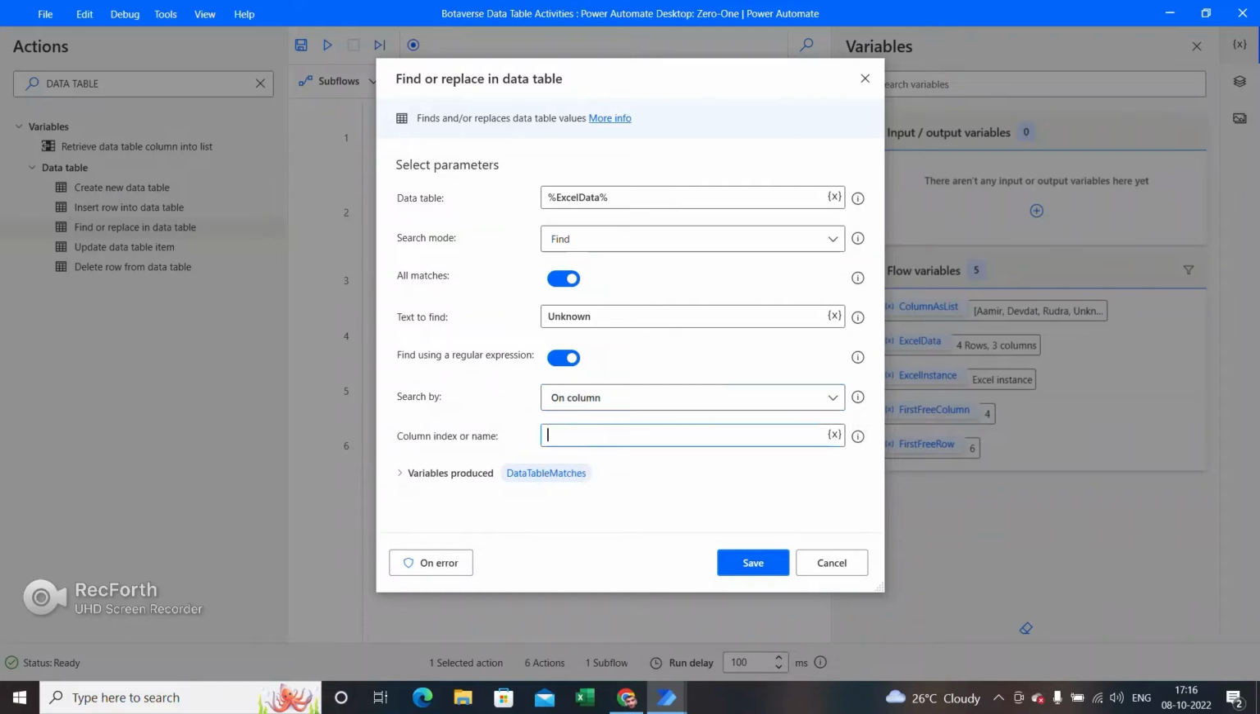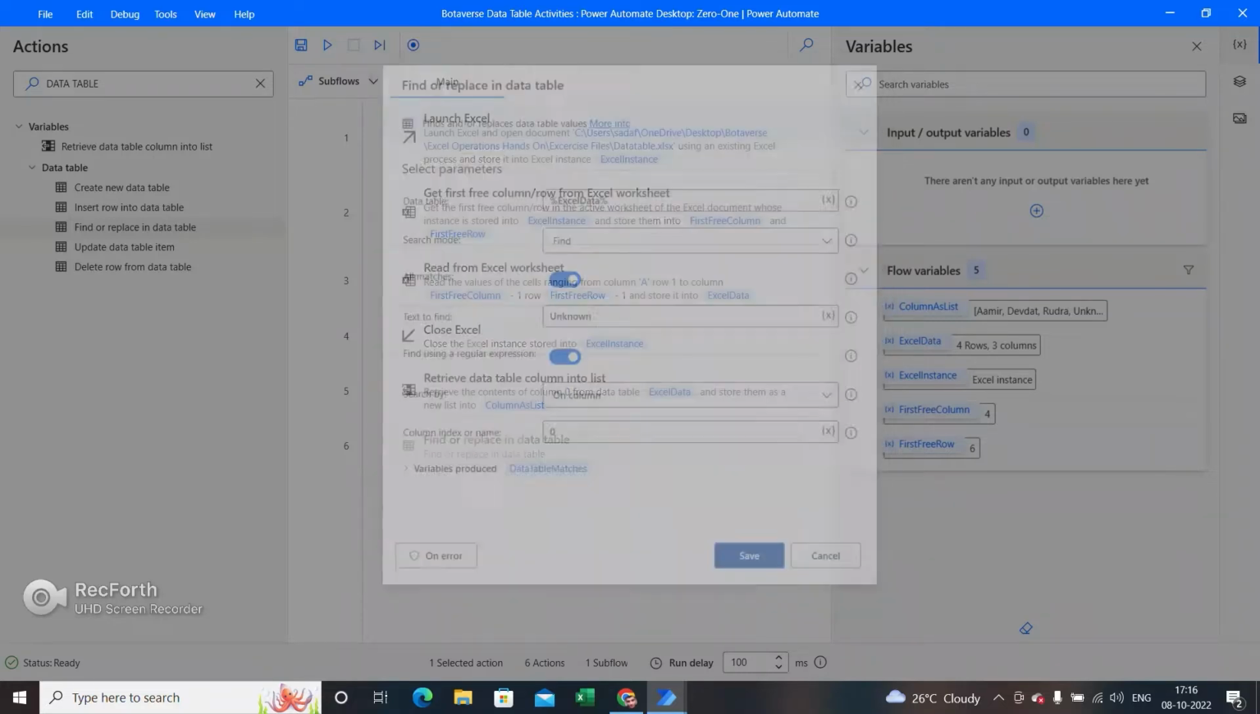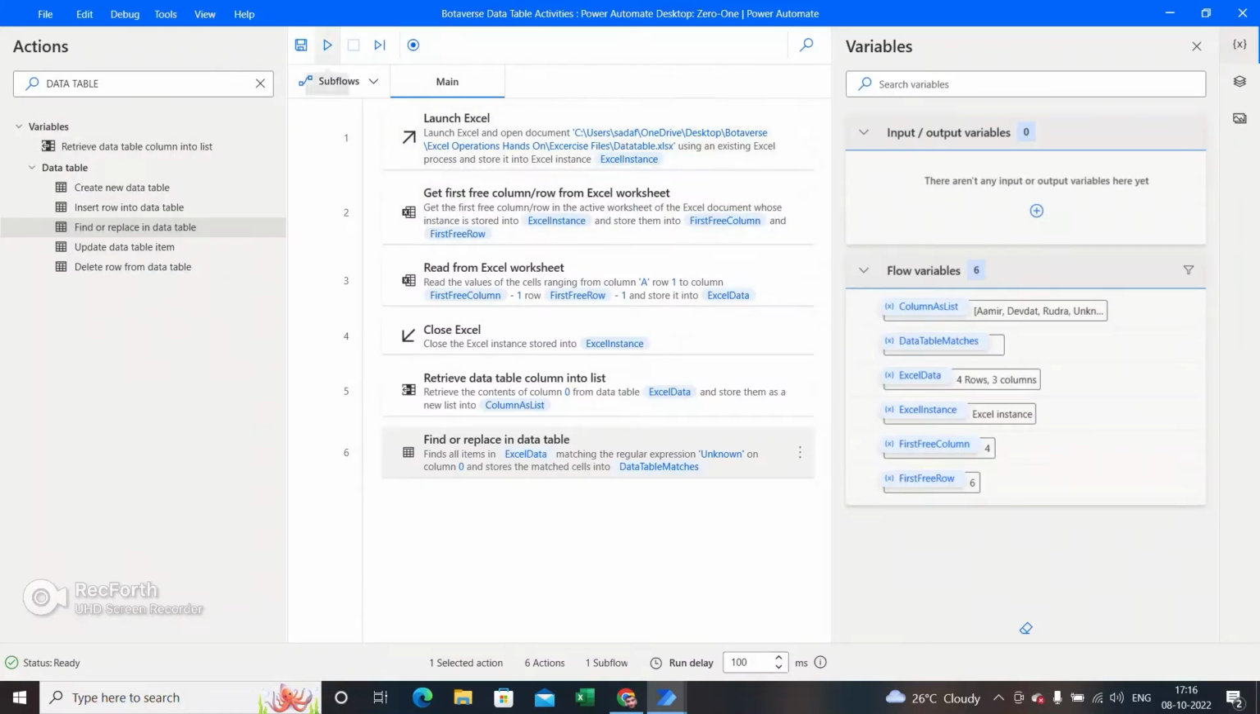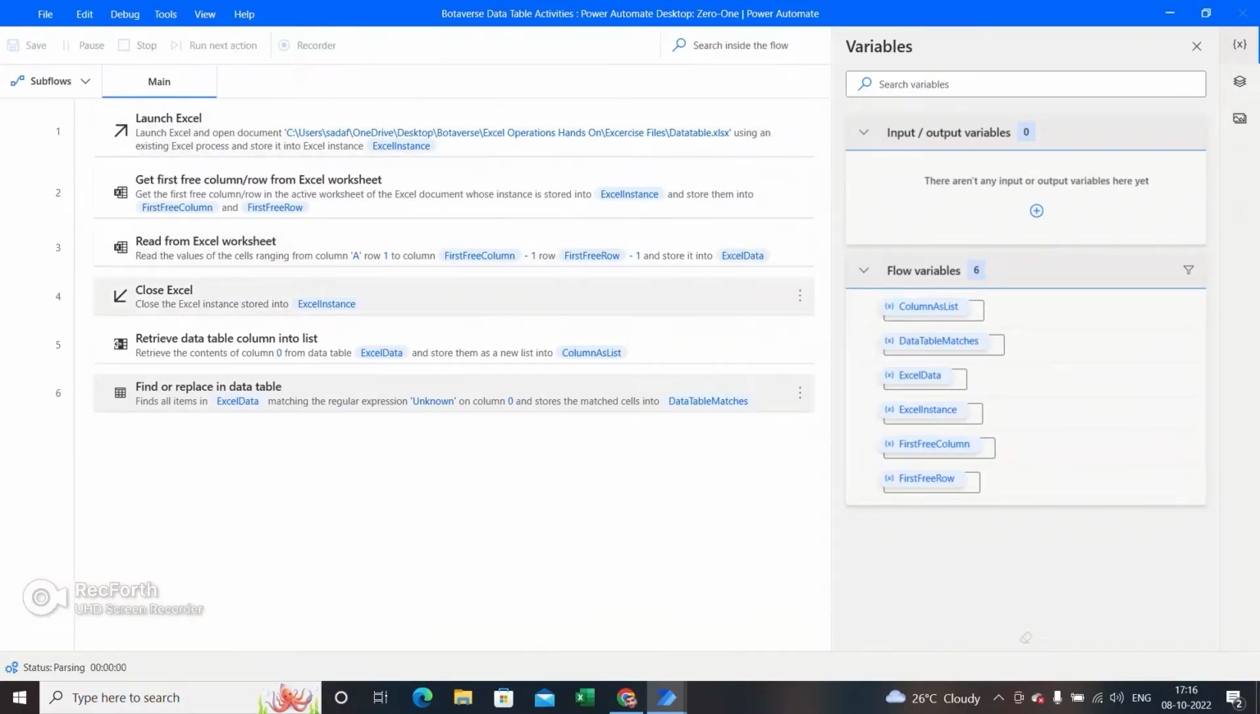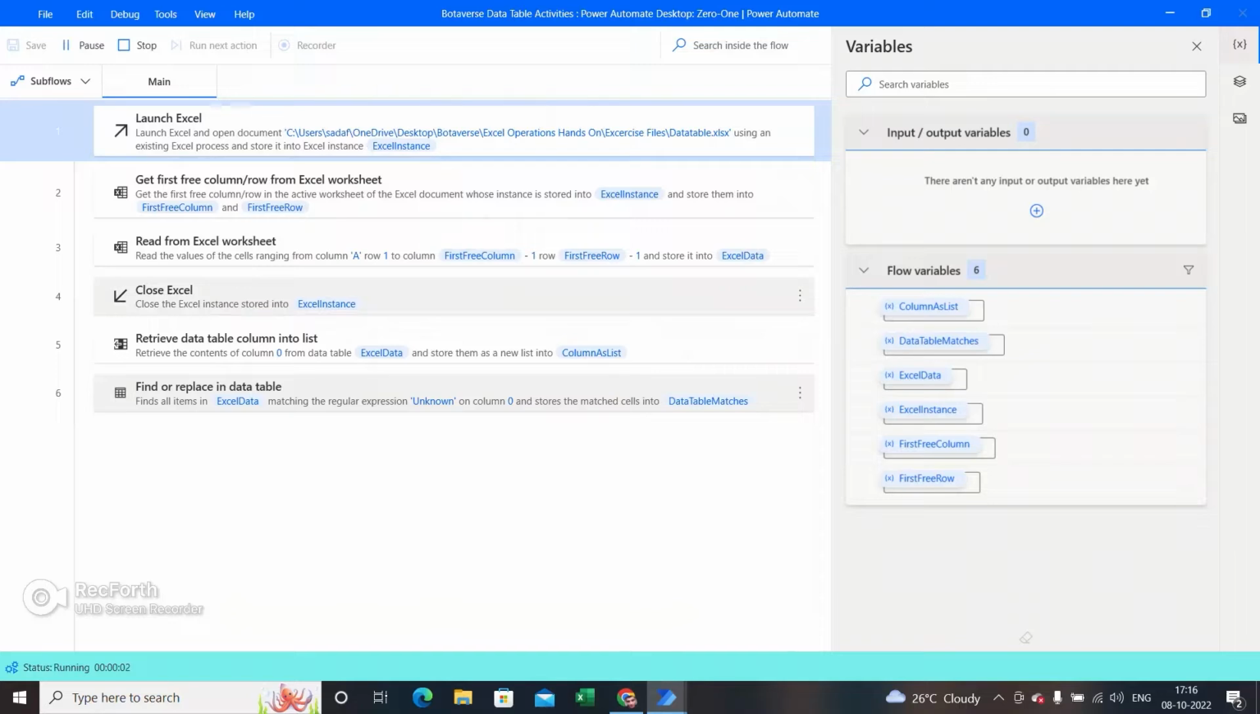Let's take that on column, and the column index again, I know, because we have already seen the data table structure. We already know that it would be present in the name column, and name column happens to be on the 0th index. So let's put 0 here and let's run the entire program.